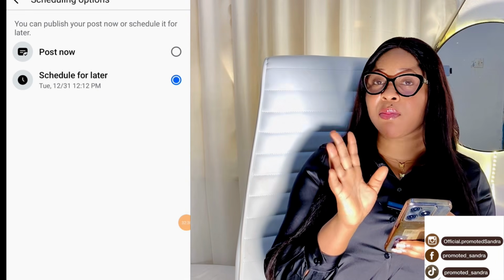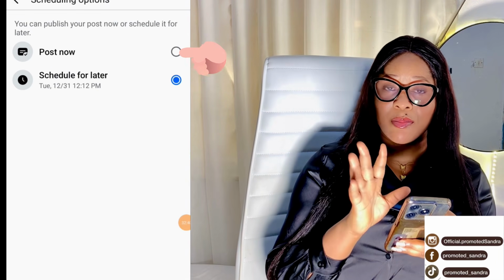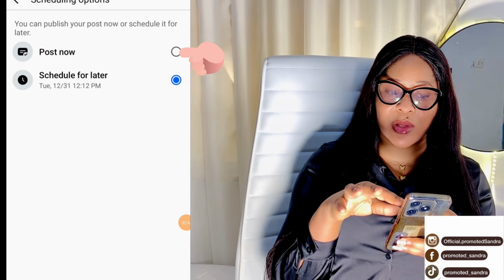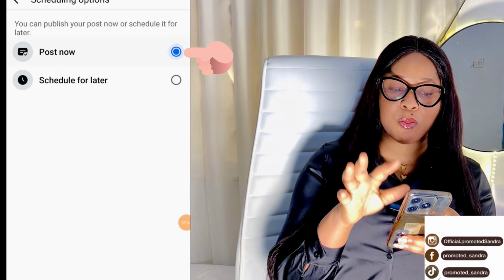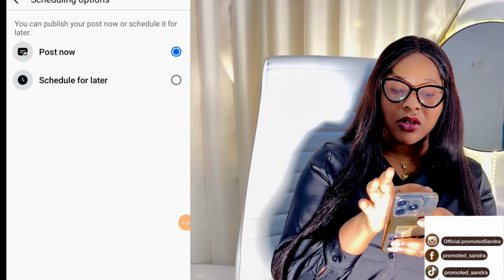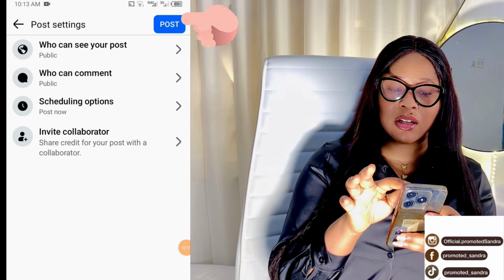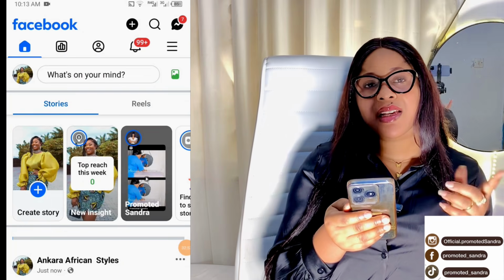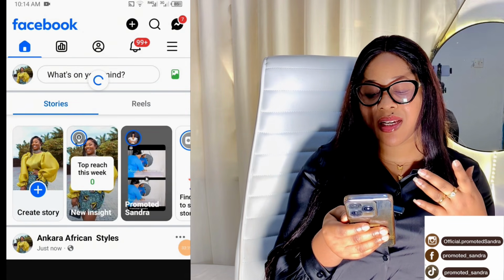Okay, so I'm not going to be scheduling this post. I want to post it now, so I'm going to change my settings from schedule for later to post now. I'll click on post now. By the time you click on post now, you click on this arrow to go back and click on post. Another thing again, if you want to add a collaborator, you can go ahead and add a collaborator.